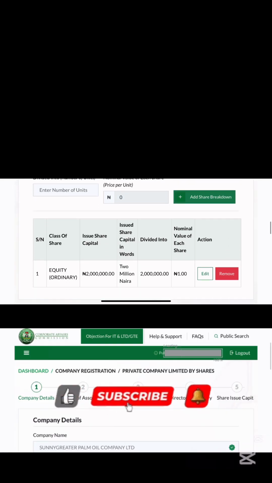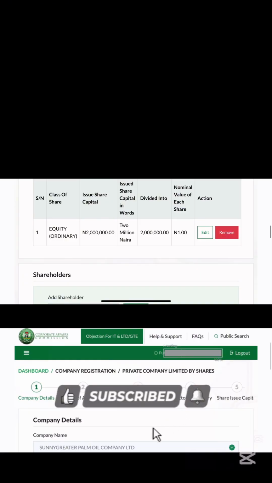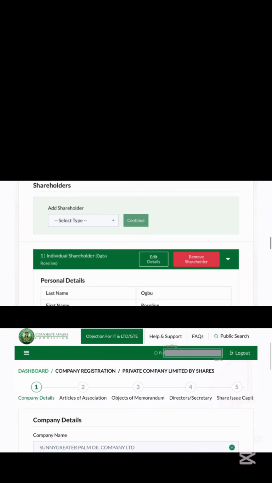So normally what I advise my clients or my students is to make their nominal value to be 1, by dividing the share capital by the number of shares. Then after that you are done. Just click on add share breakdown, and it will be added on the chart.